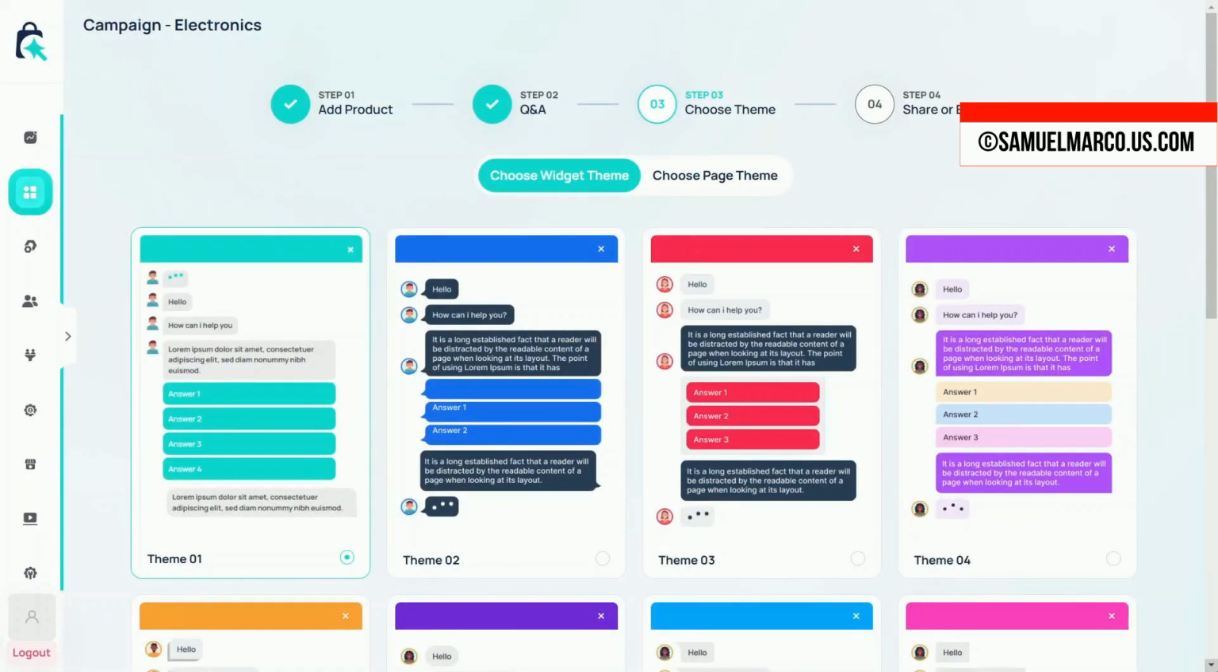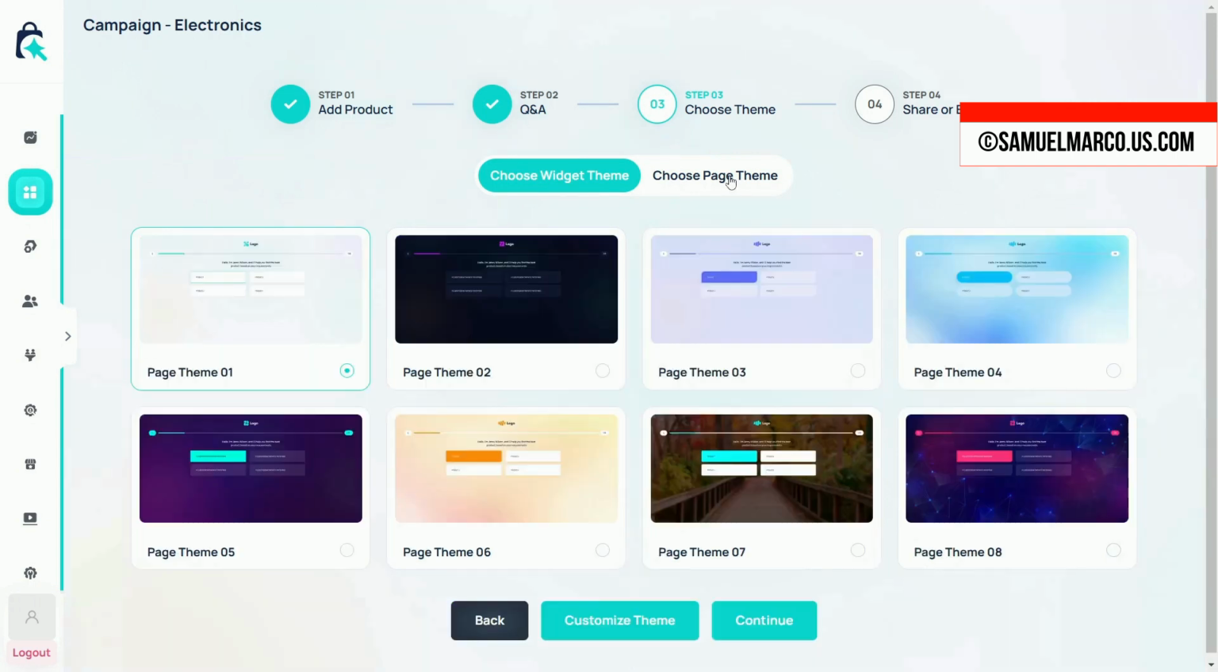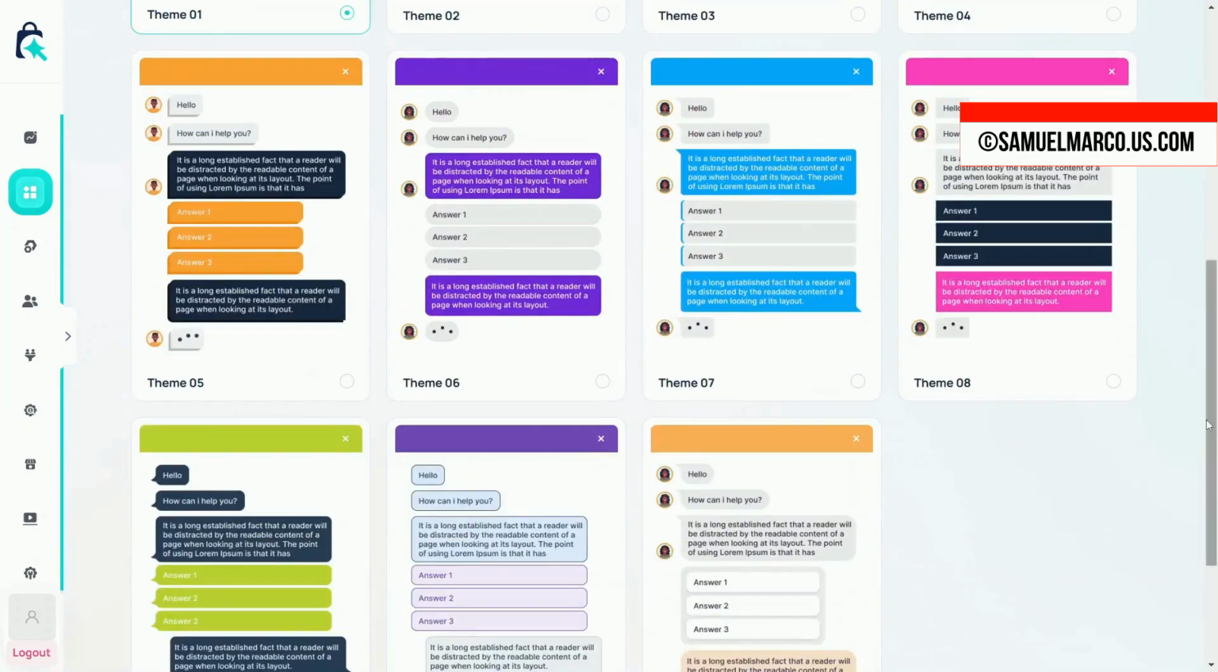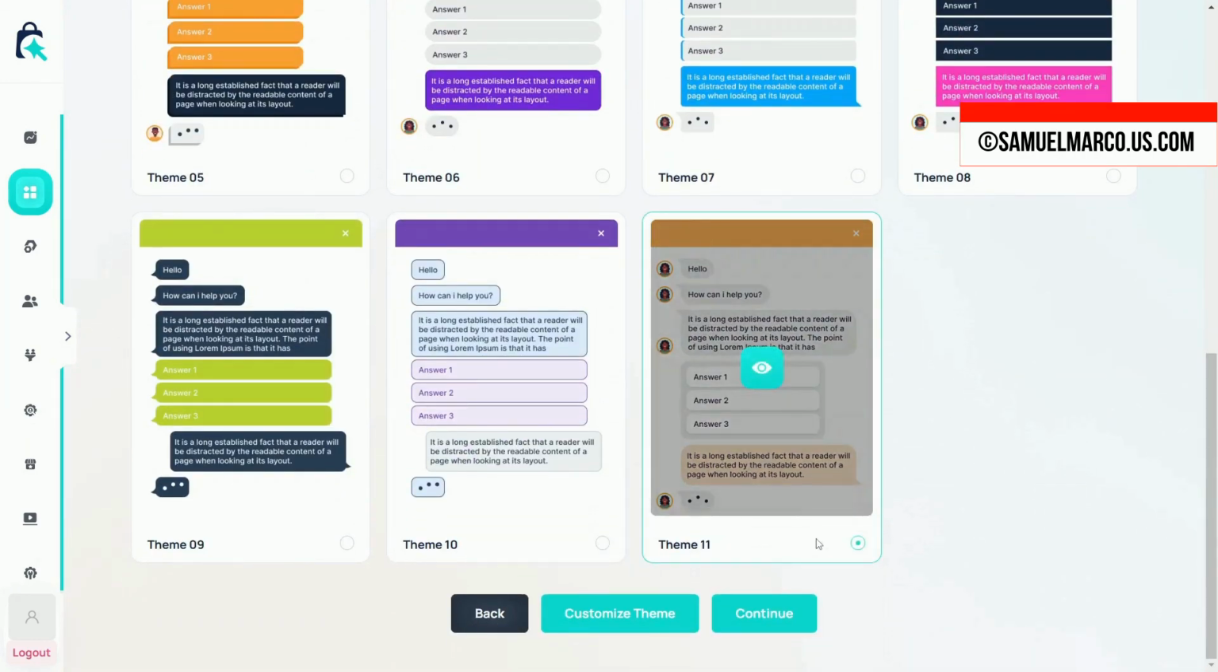From here, you can choose the theme of your survey, like the widget theme, or you can also go with the page theme. Here we have provided some pre-built layouts that you can use. I am going with the widget theme. I am selecting this one.